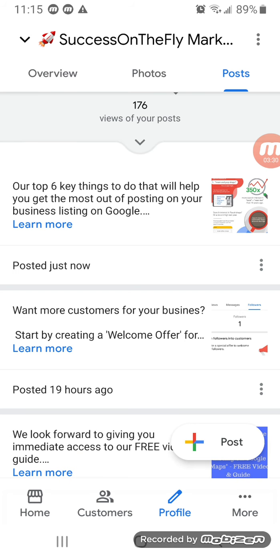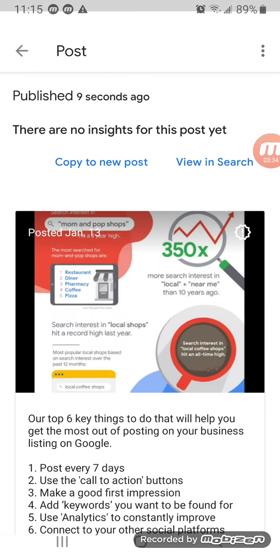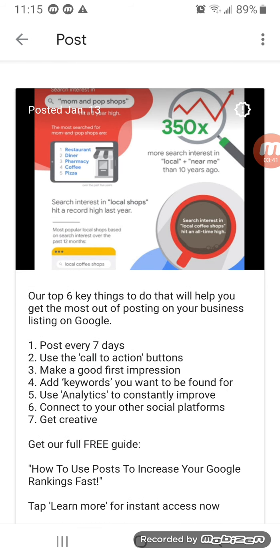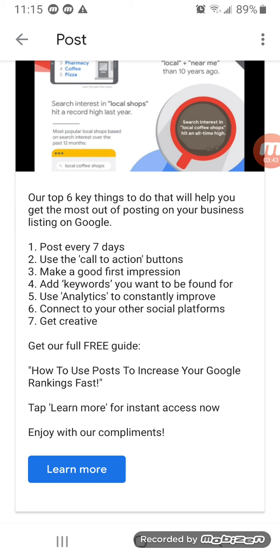Whoops, I missed that. Anyway, oh, there it is, right there. We'll just tap that, and as you can see, it was published 9 seconds ago. And there's the image to the post that I created a few months back now, with the offer to the free guide on the 6 ways to help you get the most out of posting on your business listing on Google.